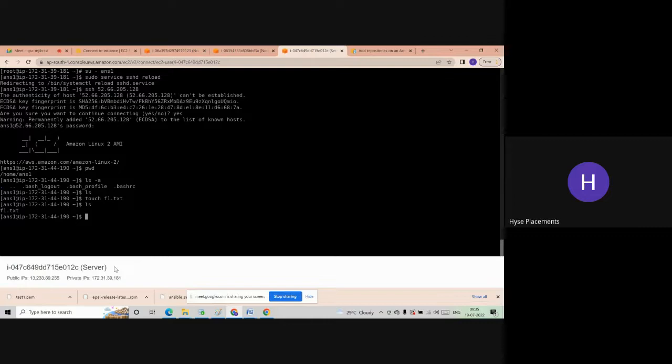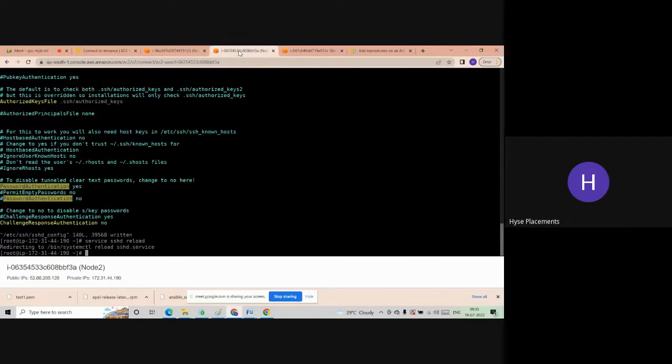So for that, I have created one file from my server. Where is this file located? In PWD, under /home, ans1 is the folder. In that folder, the f1.txt file is there. Now let me go back to node 2 and check here. This is node 2. Now let me type ls here. No files are there. Why?